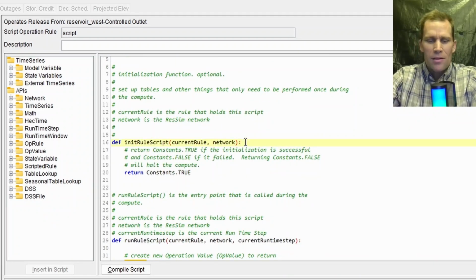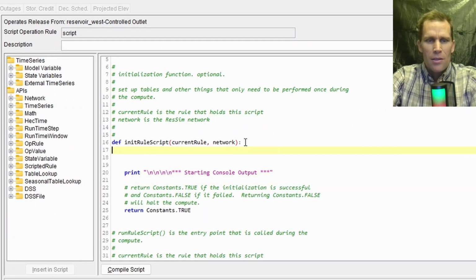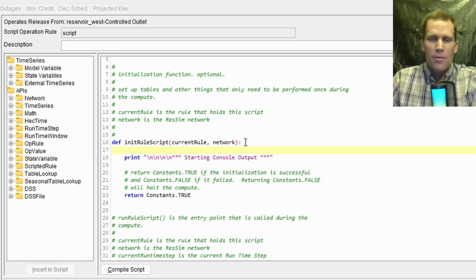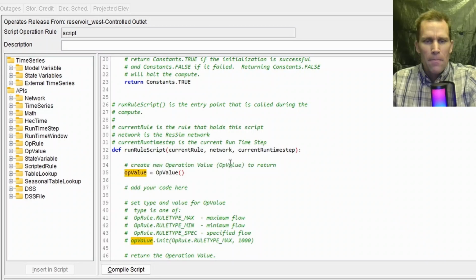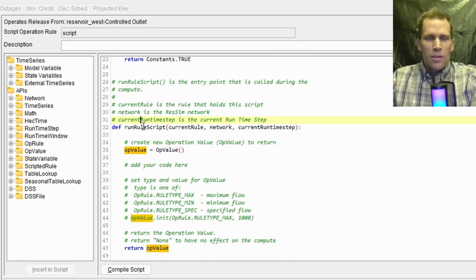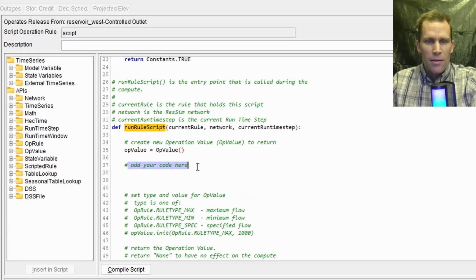What I'm going to do actually at the top of the init rule script is paste in just a print line so we can keep track of where we start outputting our print statements to the console log, which I've found helpful for debugging and just kind of getting my head around what the data is and what I'm looking at. Next, I'm going to go down to run rule script, and let's start by adding our inflow data here. It says add your code here.